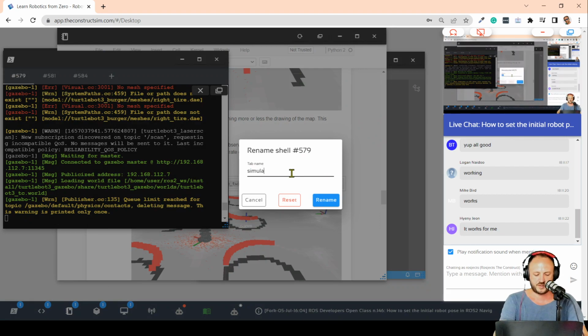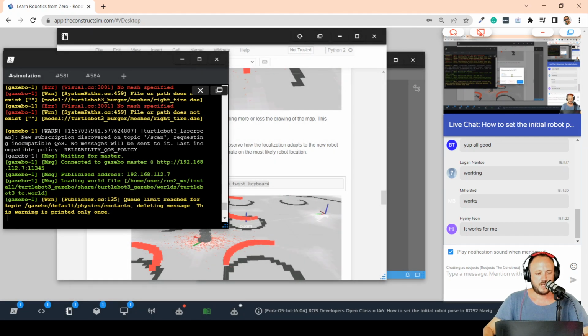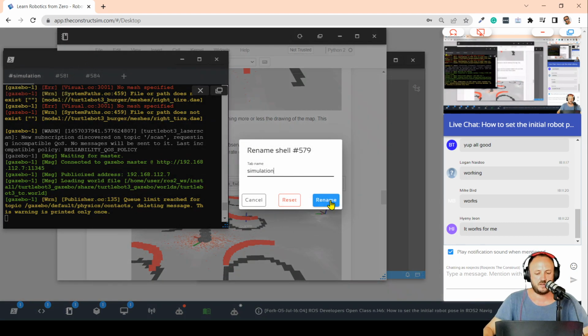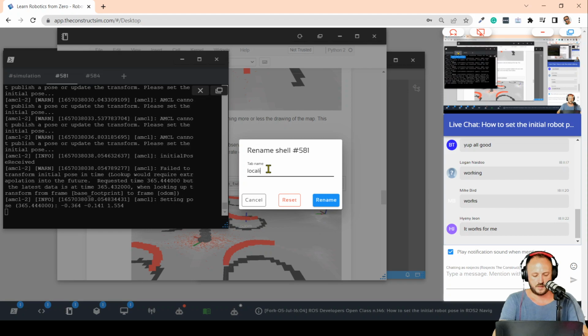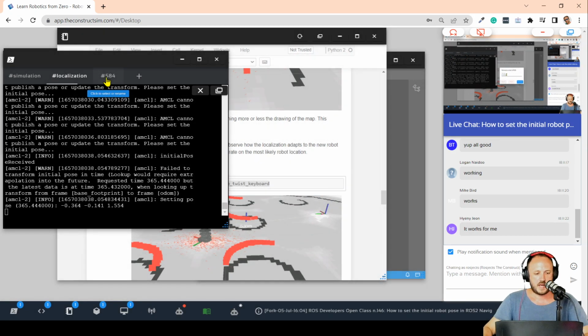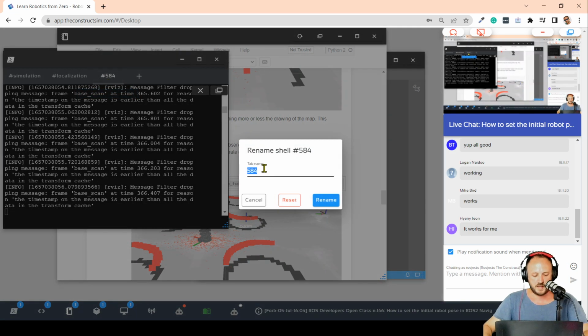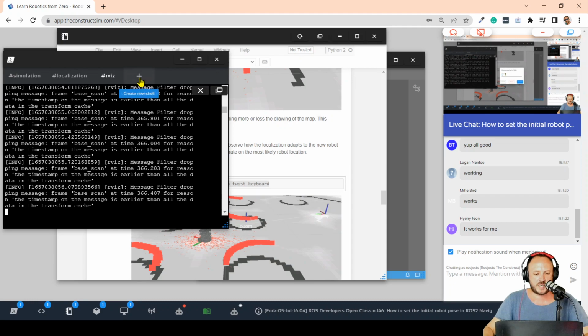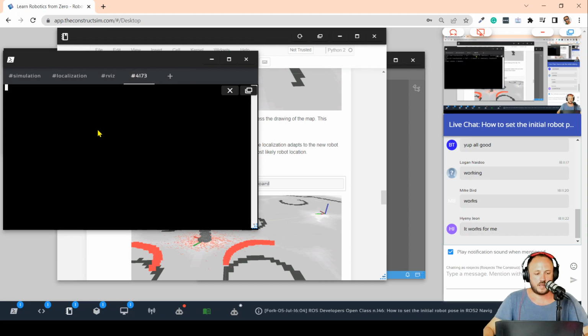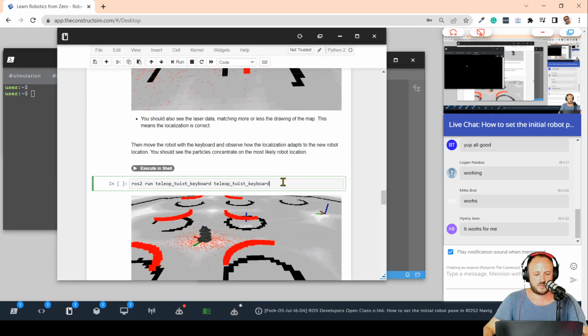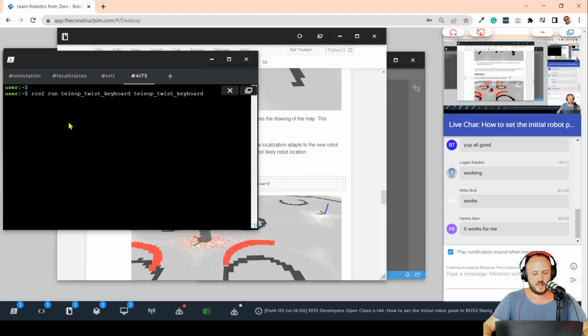For instance, in the first shell, I am running the simulation. So if you click here in the tab, it's going to give you the possibility to rename each terminal. This one, I'm going to rename to localization. Here I have localization running. And in the third one, I have RViz running. So let me rename them. And now I'm going to start a fourth terminal here, and here I'm going to start a keyboard teleop node, by using the command which is provided here in the notebook. So let me paste it here.